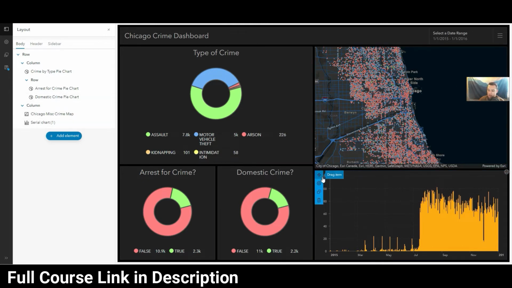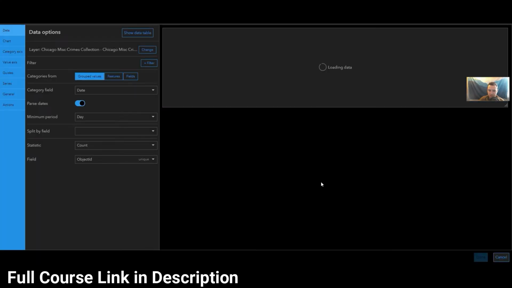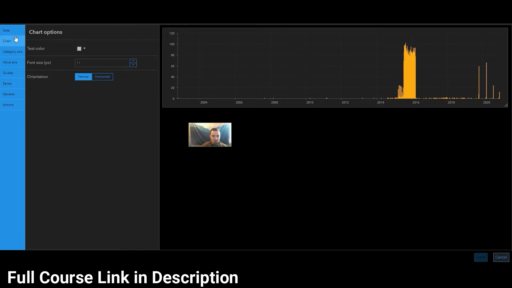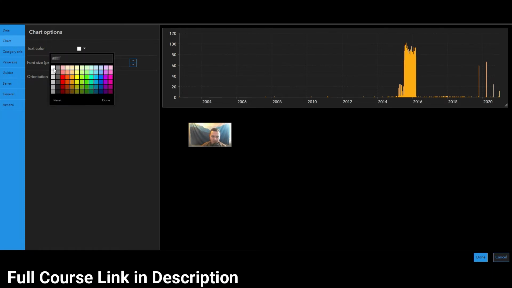Okay, let's go back into configuring this widget. Okay, great. So we'll go right off the top. Let's go ahead and go to the chart setting. And one thing I'm going to do is kind of increase the font size so that these are a little bit bigger. I just sort of like when that's available. I'm going to make the text white, because I feel like it should be white and not that off gray.